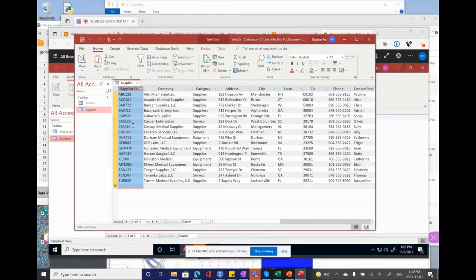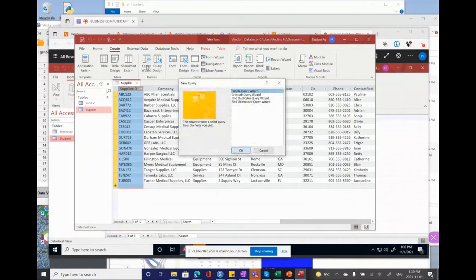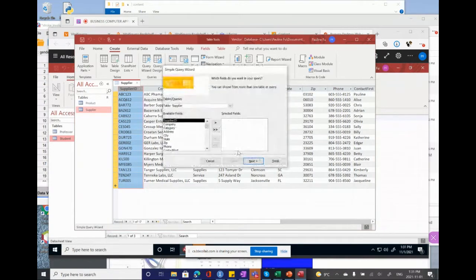Step 16, create a simple query using the wizard. Remember, a query is an answer to a question. Okay, now you are going to create a query using simple query wizard. That is step 16. So go to create on the ribbon, and query wizard. Use a simple query wizard. OK button. The query is based on supplier table.